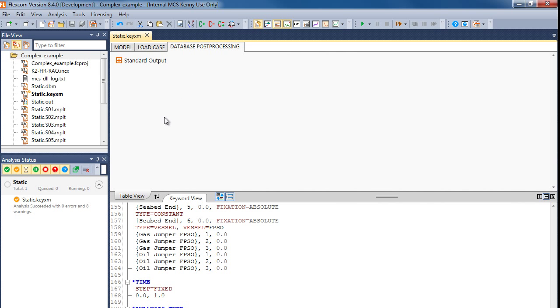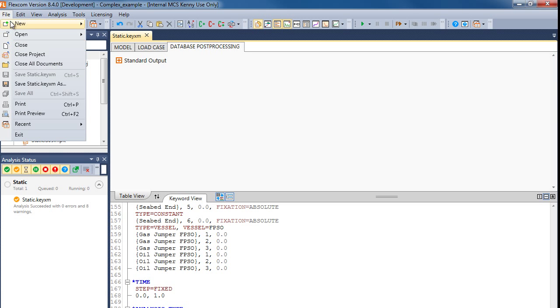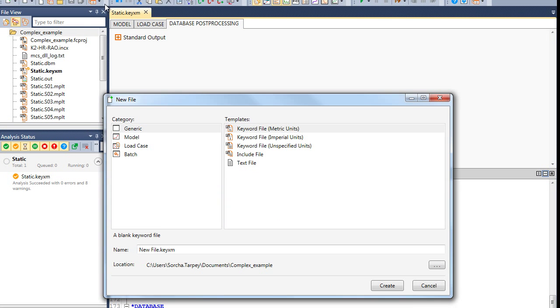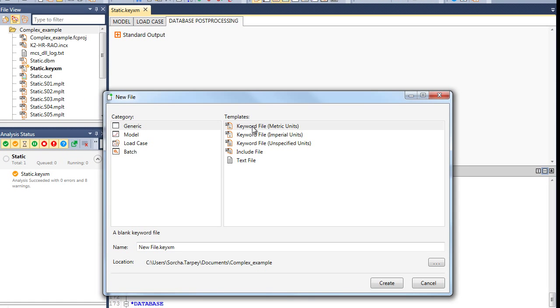The keyword parameterization facility means that a single keyword file is all that is required to model each load case, so you include all the required data in a single base keyword file, restarting from the initial static analysis keyword file. Create a new blank keyword file named offset.keyxm.